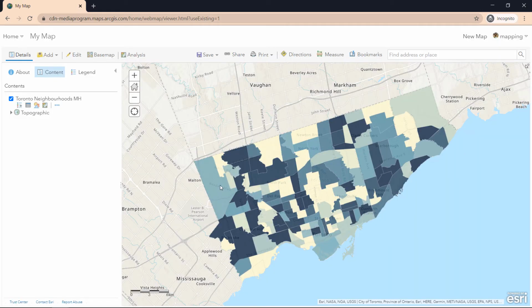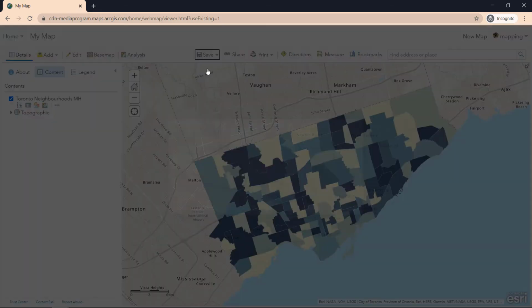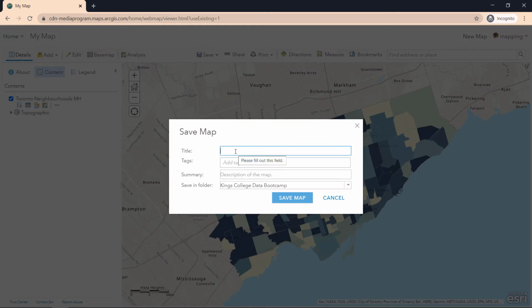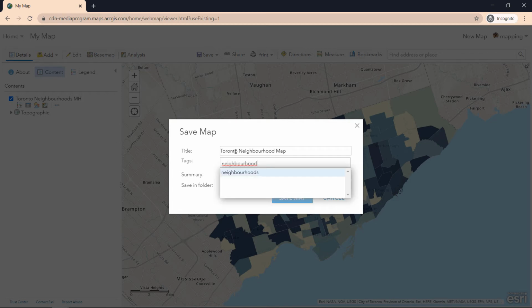And this is actually a good time to save your map. So to do that, go into the top bar and hit Save. Click on Save and give it a title. I'm going to say Toronto Neighborhood Map. Give it a tag, Neighborhood Maps, Toronto Boundaries, Demographic, Food Banks, hit Enter.